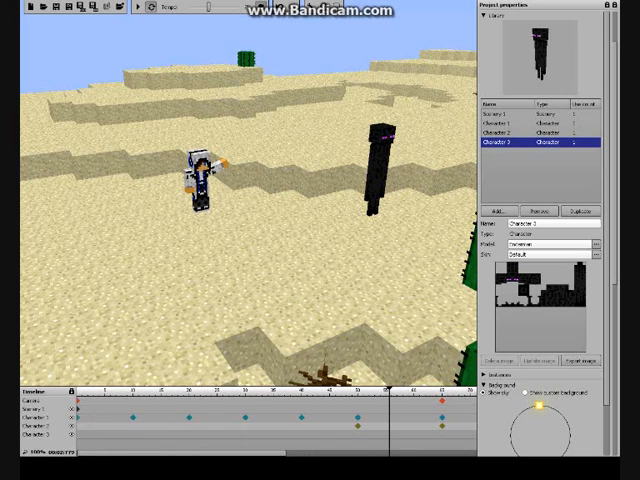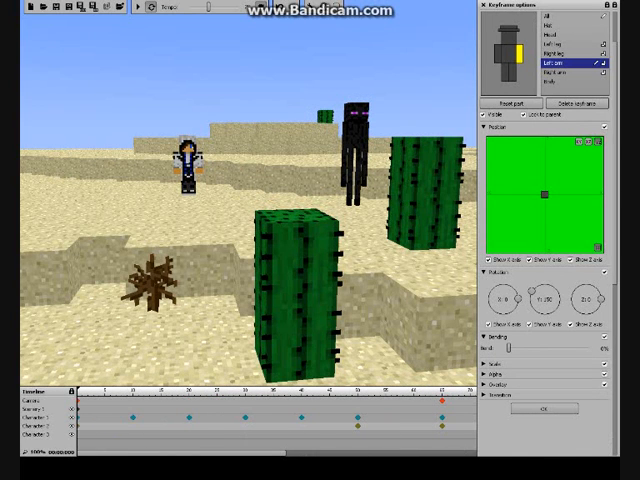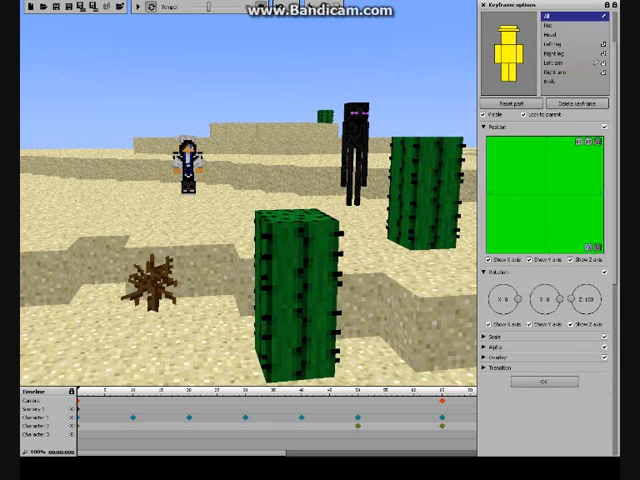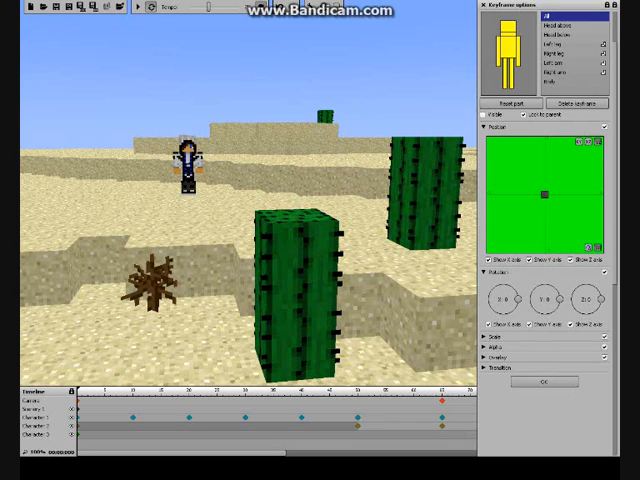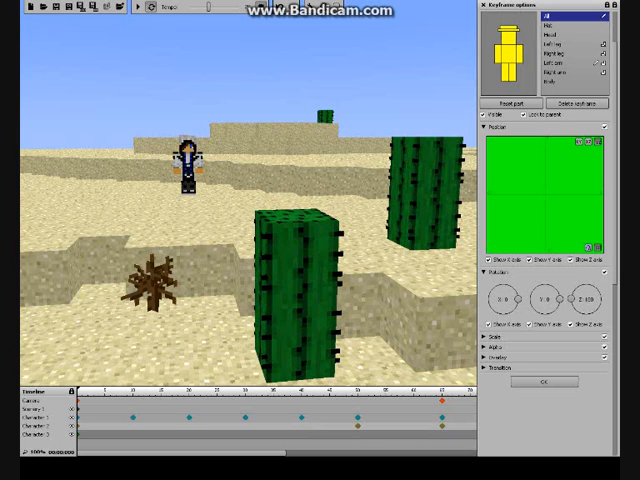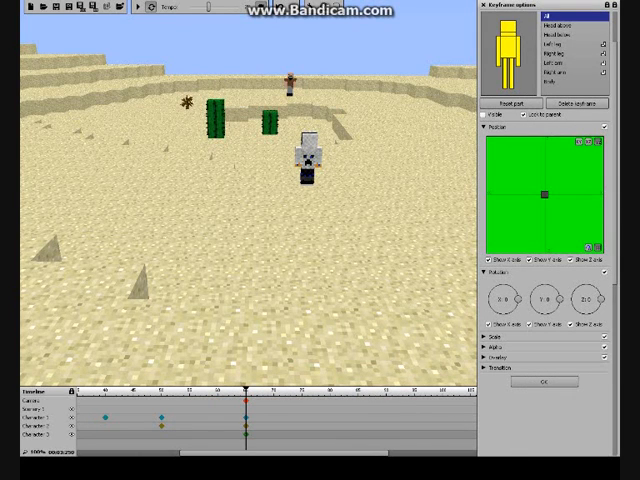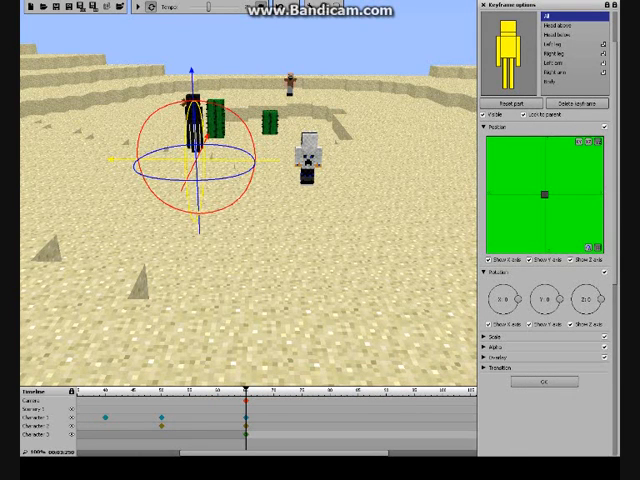I just want to show you about visibility. So we have his entire body. Just click outside the person, and he is not visible at this point. Oh crap, I just made Notch invisible. So as you can see, he is not visible until this point, and this is when he becomes visible.